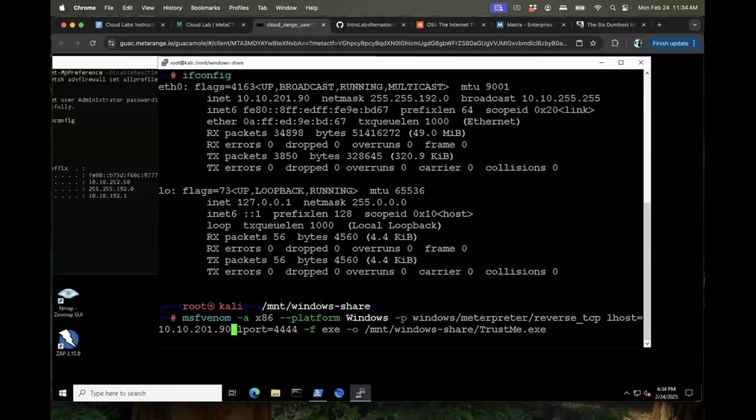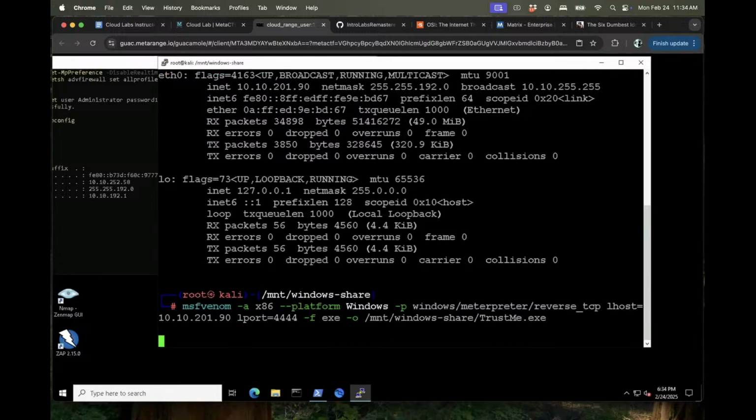So we put in the Linux IP address, which is 10.10.201.90. We're setting the LPORT to 4444. The output file format is an executable, and the actual file that we're sharing it out to is the Windows share, trustme.exe. So we're literally creating the malware and uploading it directly to the Windows C drive. And I'll show you what it looks like when it gets there in just a couple of seconds. But right now you can see I'm currently in the mounted Windows share.